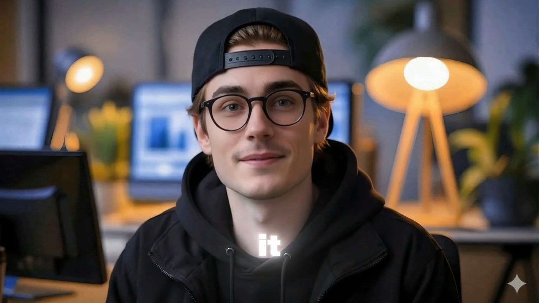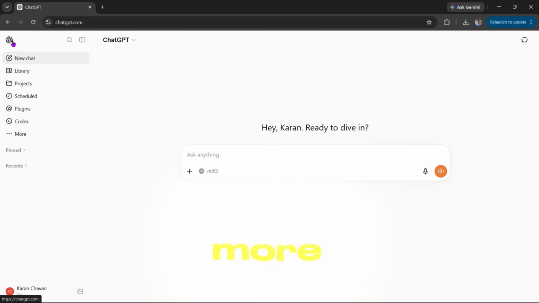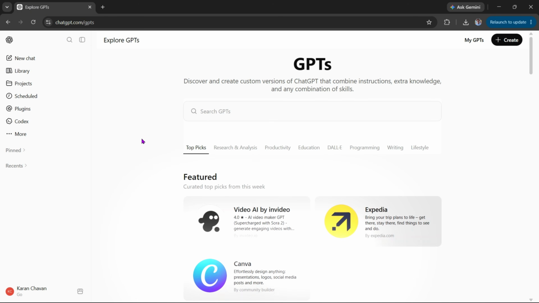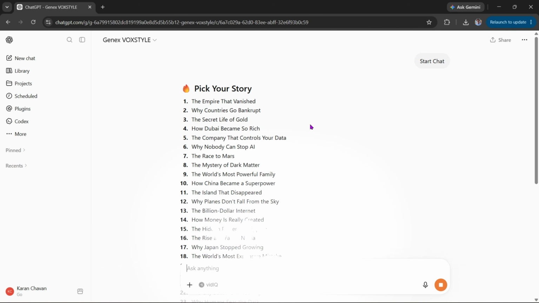Here's how to get it. Head over to ChatGPT, open the left sidebar, click More, and select GPTs. And in the search bar, type GenEx VOX-Style, select it and click Start Chat. And just like that, you've got a whole list of attention-grabbing stories ready to turn into videos. Scroll through the list and find the story that makes you think, I want to watch this. I'm going with this one.